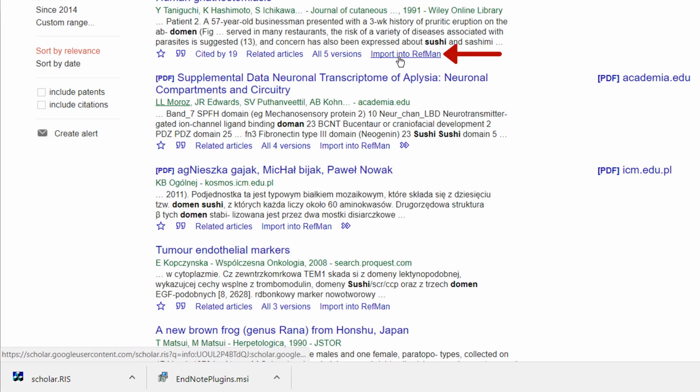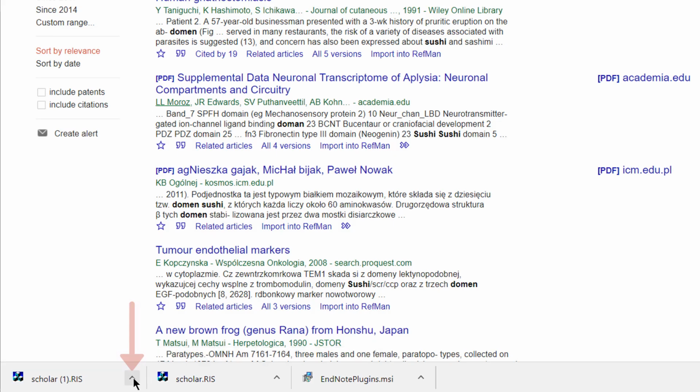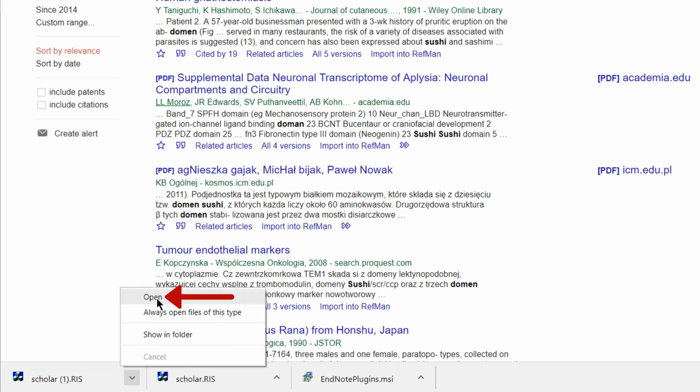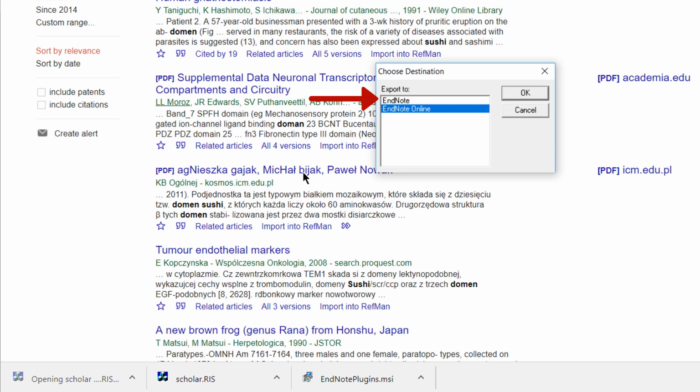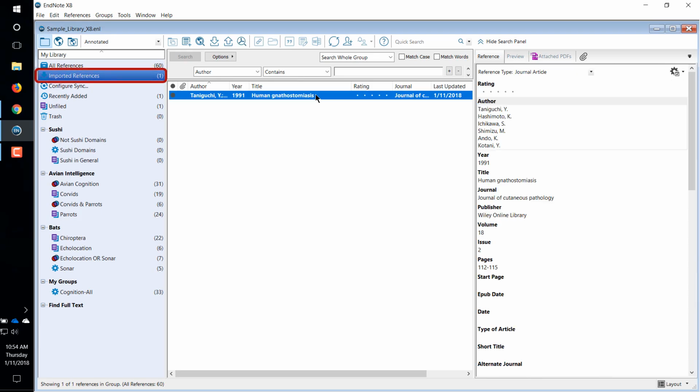To import a reference to EndNote on the desktop, click Import into RefMan. Click the small arrow by the downloaded citation file. Then open. Choose EndNote as the destination. Click the OK button. The reference will appear in the Imported References group.